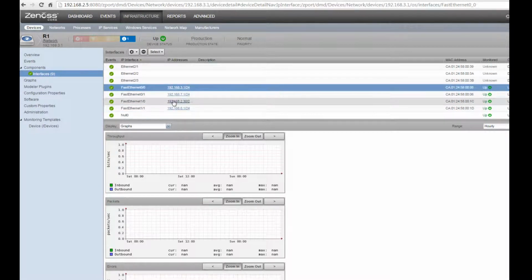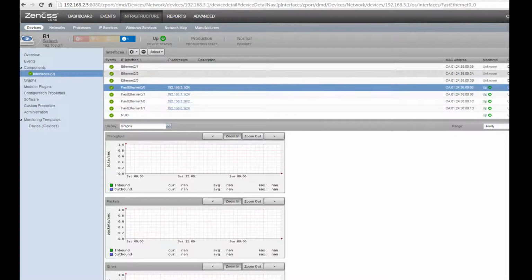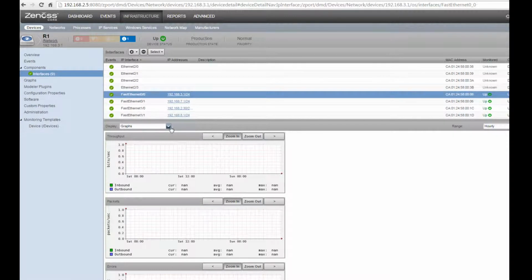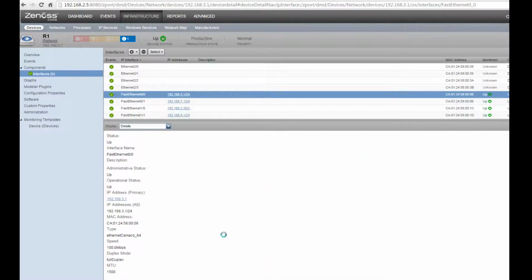Additionally, we can even select details. Gives you the speed and duplex for each interface. There's also the MAC address.